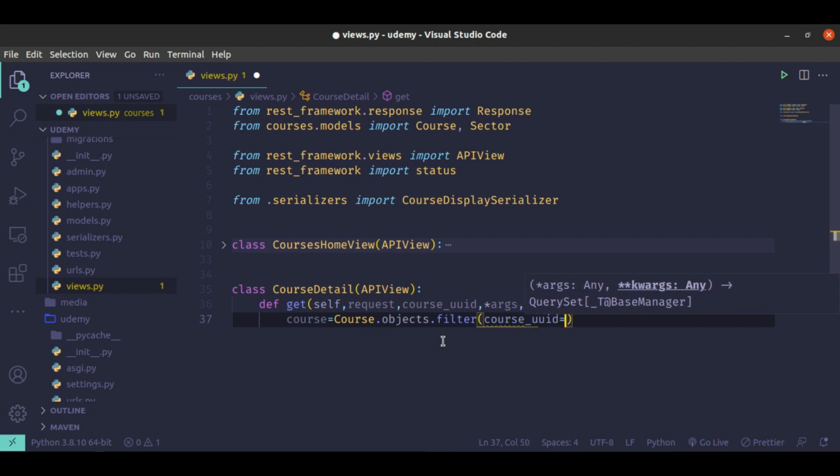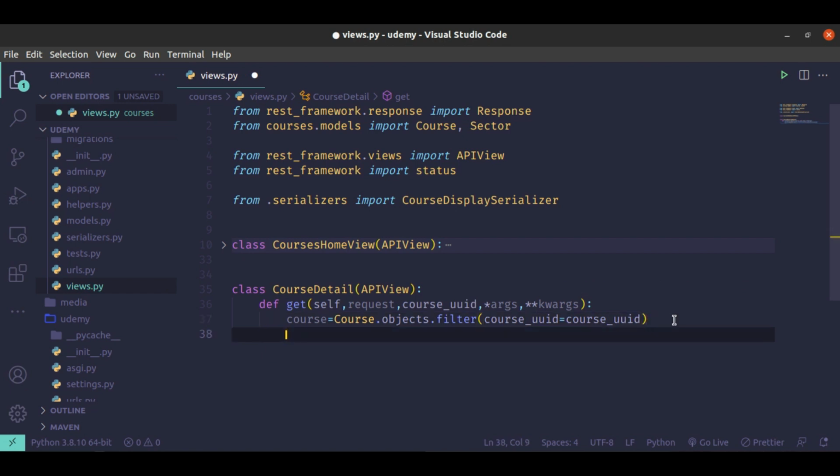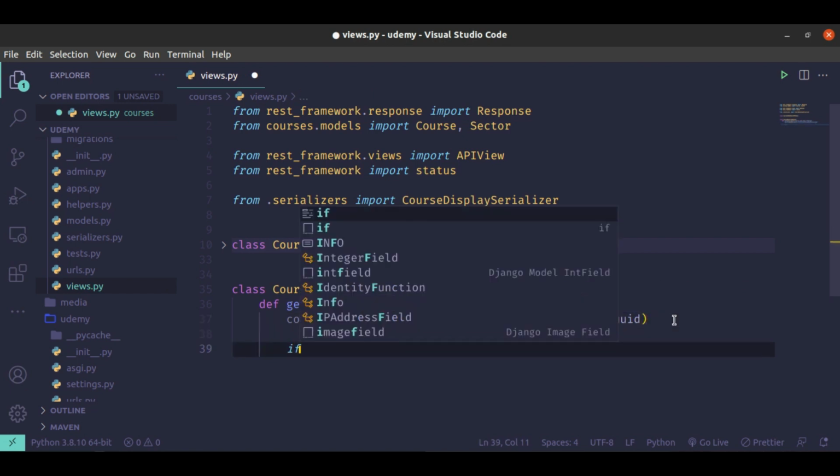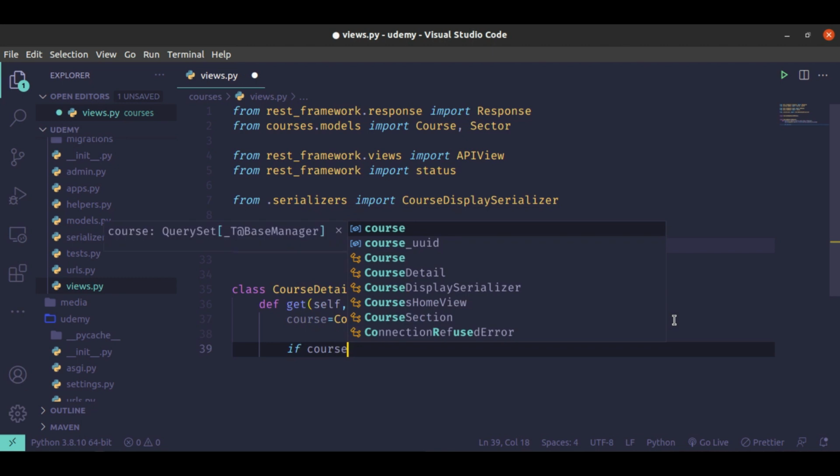course_uuid. Then the next thing you're going to do is check if there is a course.